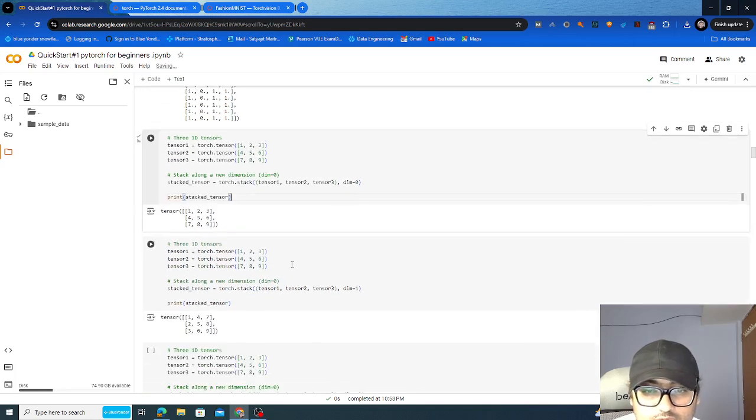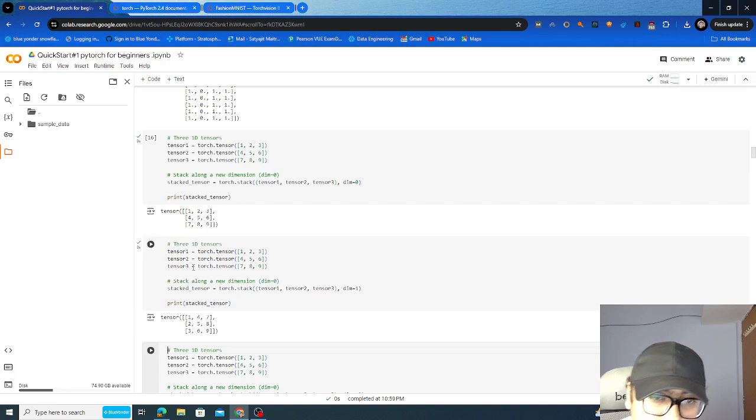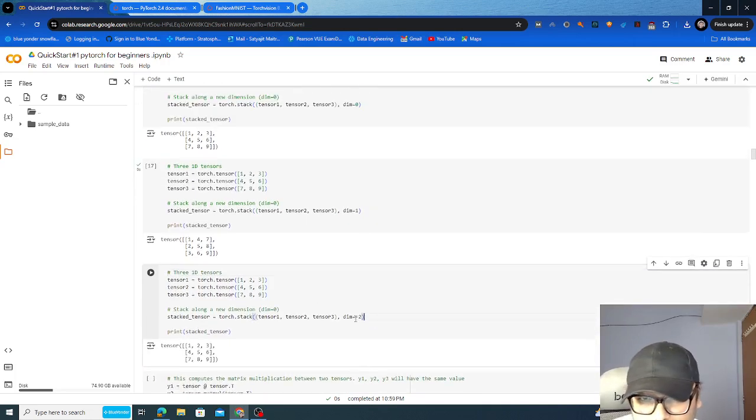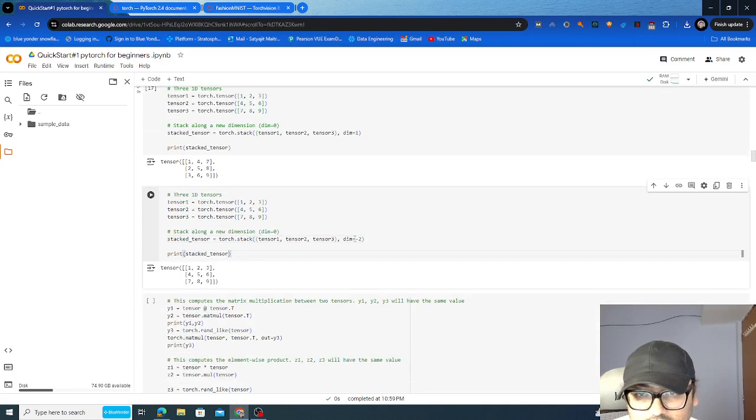Similar to this one, if you stack along dimension 1, you will find this tensor, right? So here what is happening, you are stacking along the rows, and here you are stacking along the columns, based on dimension 1 and dimension 0. Similarly, the same thing is shown here also, but with negative indices. That is also possible because Python supports negative indices, right?